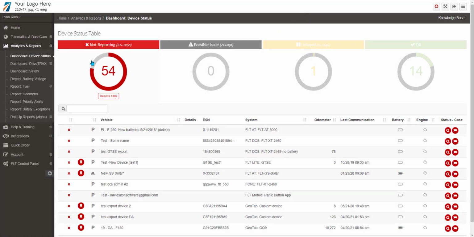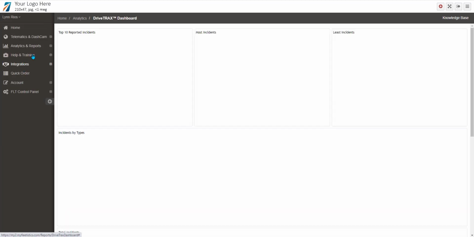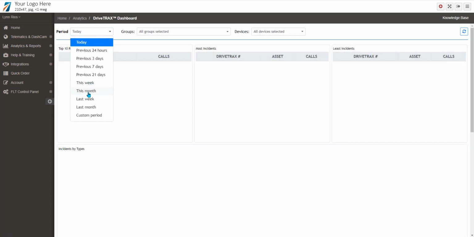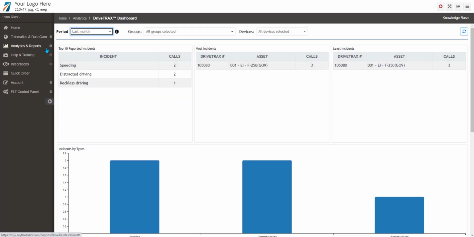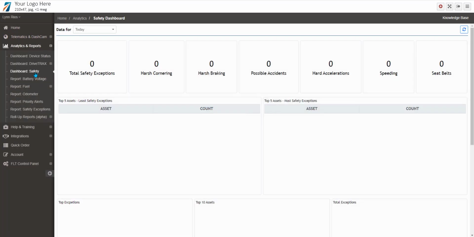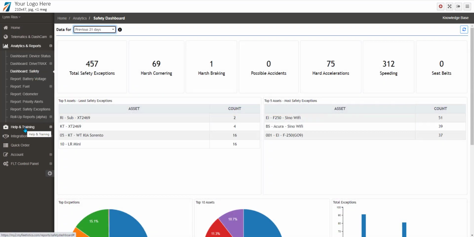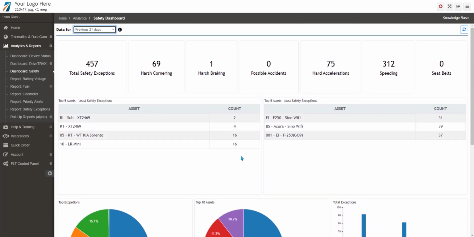We don't have time to go through all of these, but I'll give you a quick highlight on each one. The DriveTrax dashboard is another system that we offer, which is similar to 1-800 How's My Driving. If you're interested in something like that, contact your account manager and ask for more details. The safety dashboard pulls exception information from your GPS tracking system and assembles it into a dashboard that allows you to get a very quick view of the exceptions that have occurred in your system.